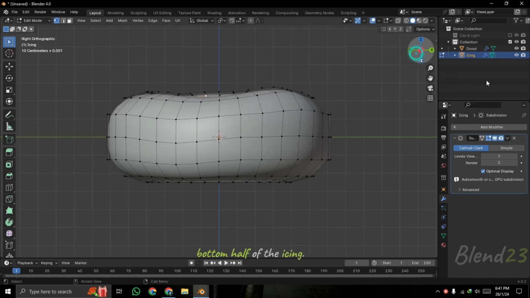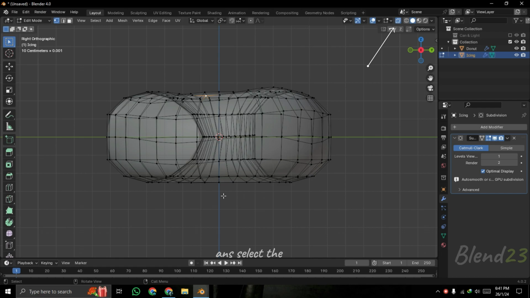You have to delete the bottom half of the icing. To do so, you have to press Alt-Z and select the bottom half of the icing and delete it.